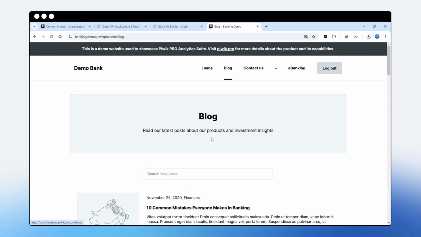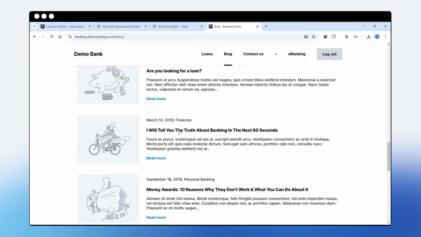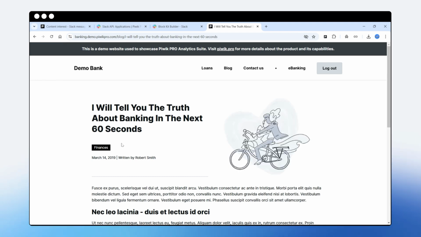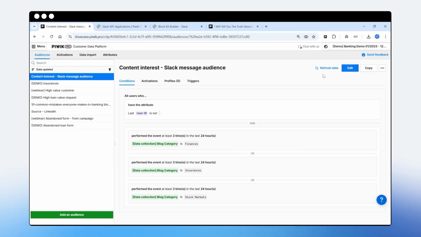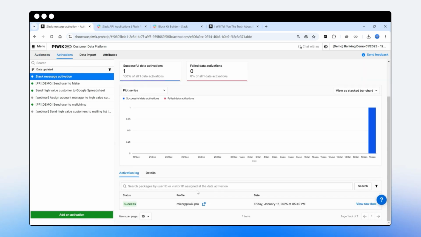So that's 2. We need 1 more. So let's scroll down a little and find another. And that's the blog post category finance. So that's 3 times. Let's go back to the audience. Let's refresh the data. We can see that the profile won. So now let's go to the activation. We can see that the activation went through, and we can see my profile.